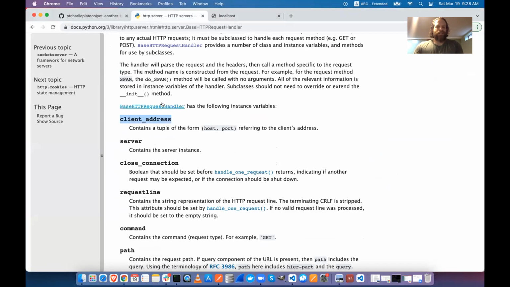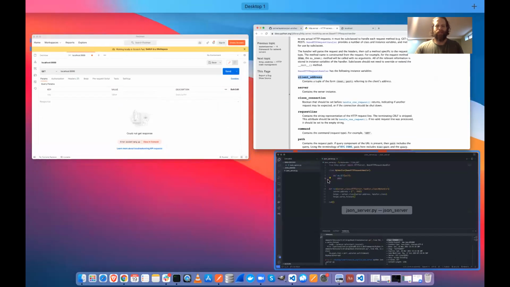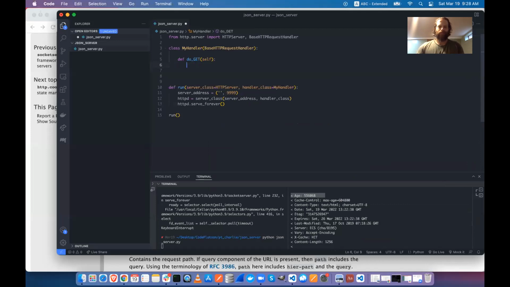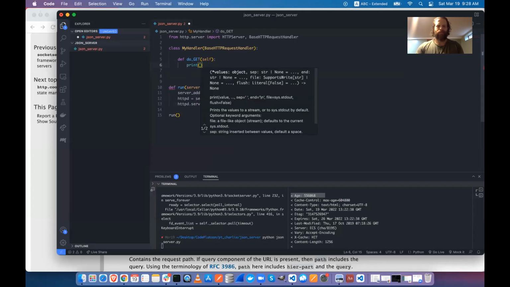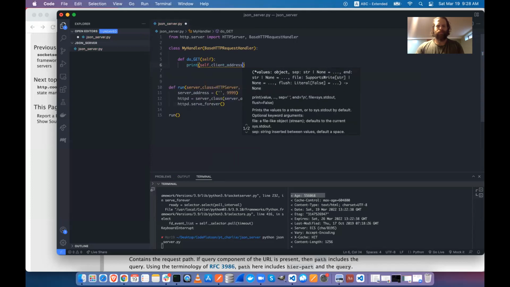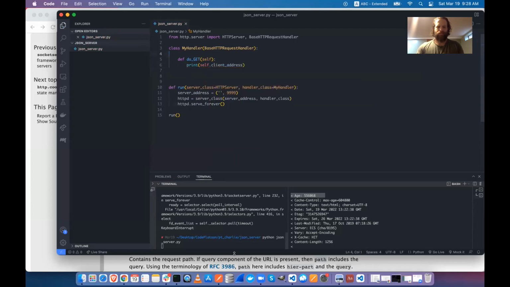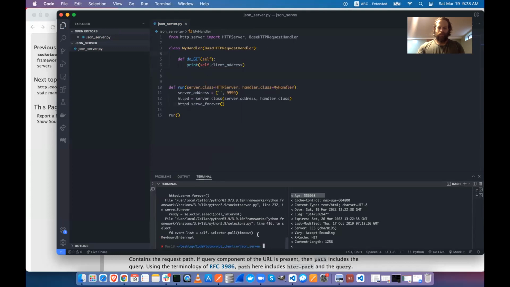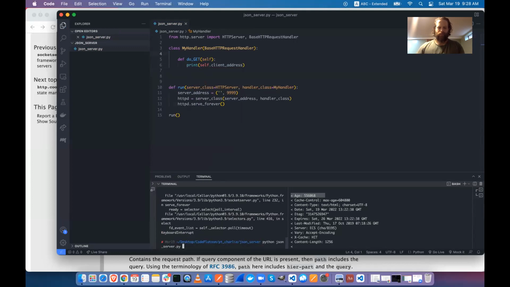So there's a whole bunch of instance variables that we can access. So this is pretty convenient for us as consumers of this class. So we can subclass it, and then let's see what the client address is. So let's just print that out. Again.